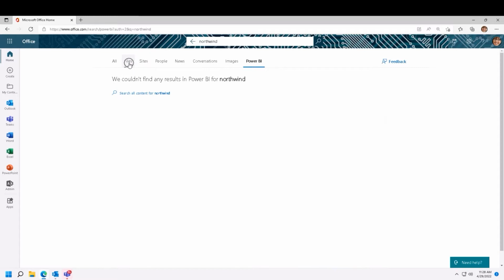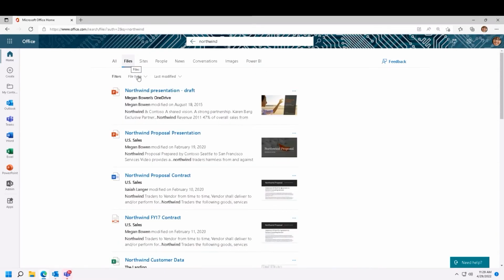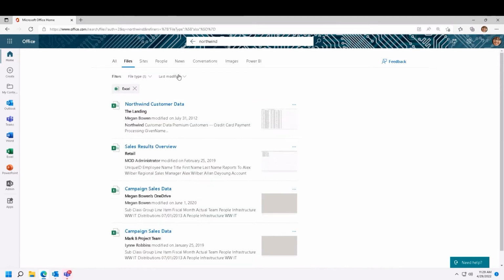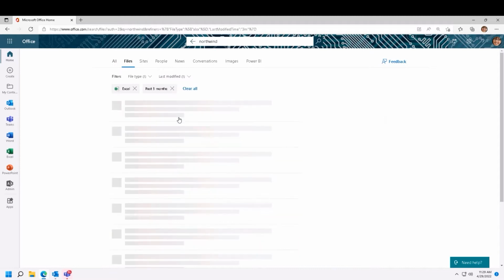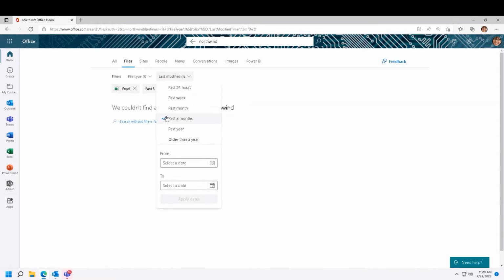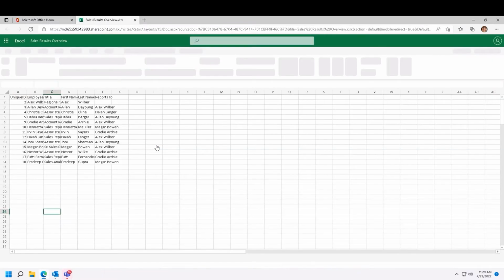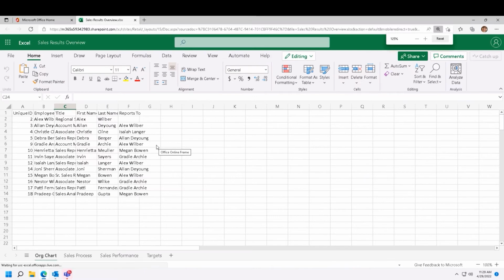Now, if I want to actually go back and open one of these files up, notice I can search based on file type. I can also come in and filter based on the last time the file was modified. And based on that information, that will help me to refine my search results. And if I see something that I want to open up, all I have to do is click on it, and it opens in again the browser-based version of the application. So in this case, it's Excel Online that's opened, and I'm able to access the content because you'll never see something surfaced in the search results of Office 365 that you don't have permission to access.